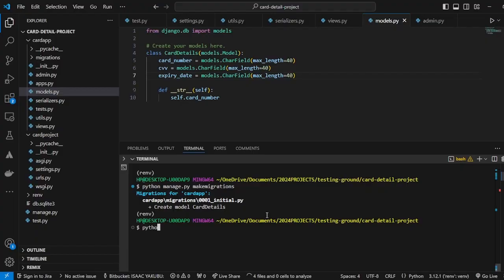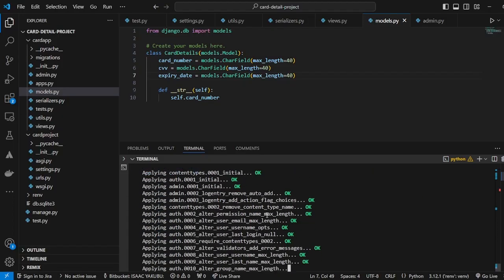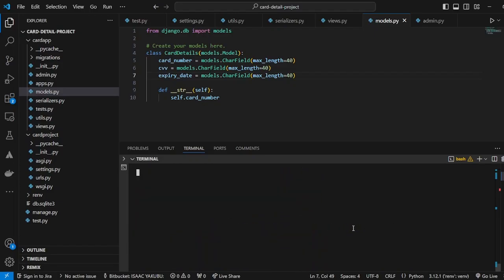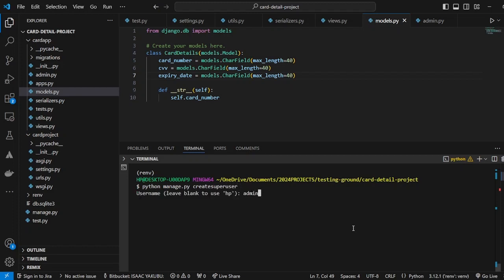Wow, cool. So now let's migrate our changes into the database. Migrate it. We now have access. Wow, cool, so everything is working. 200. Now let me create a super admin, so I can have access to what is going on at the admin level. So admin at gmail.com, and a password.